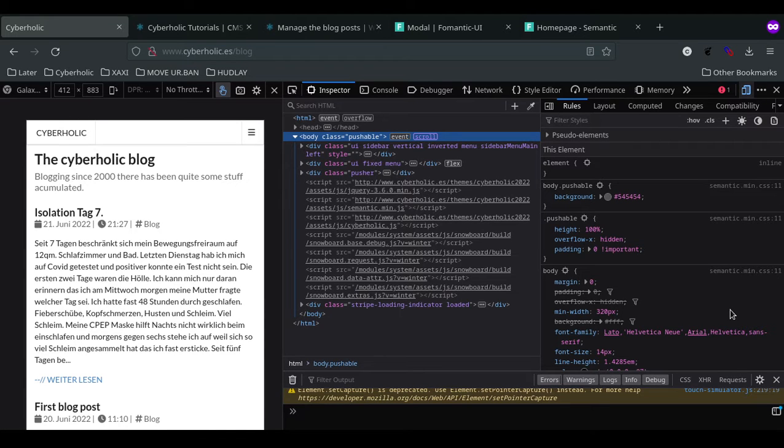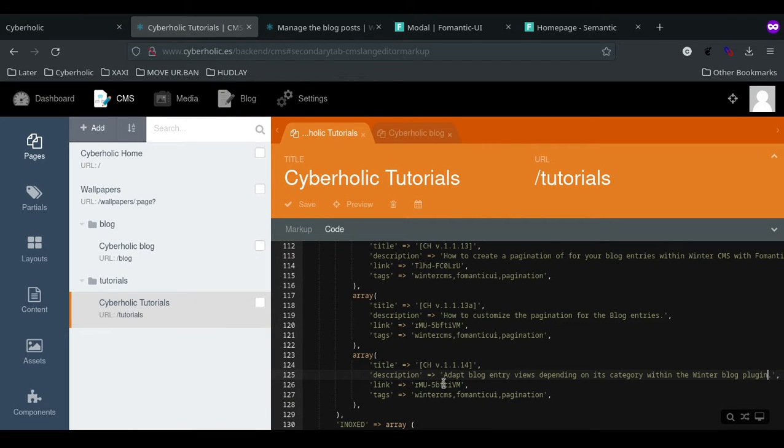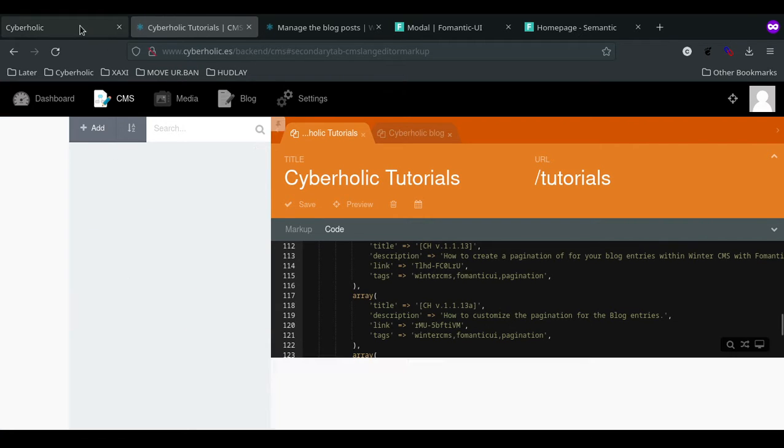Okay, let's go on with our journey on how I import my old website to Winter CMS. This is Cyberholic tutorial 1.1.14, am I correct? 1.1.14, and the title is going to be: Adapt block entry views depending on its category within the Winter blog plugin. This is long.